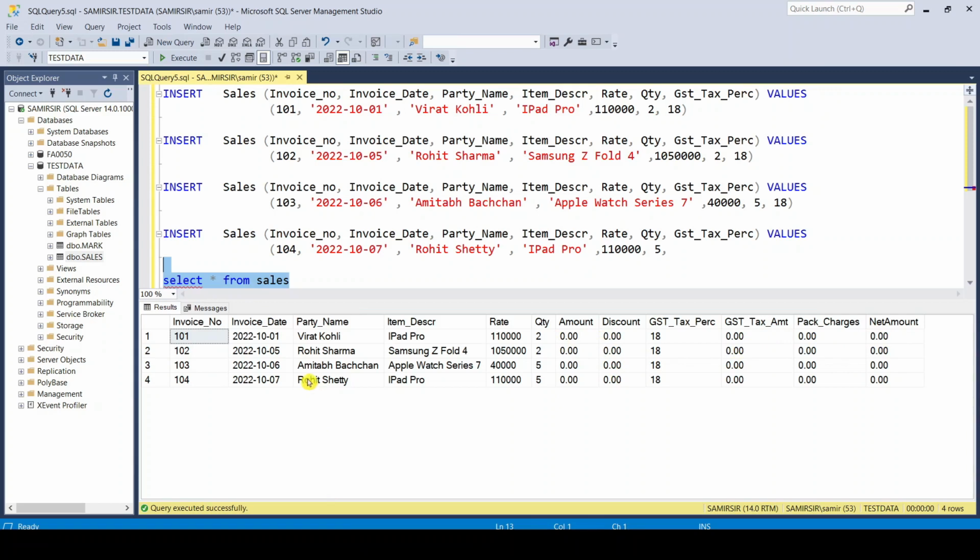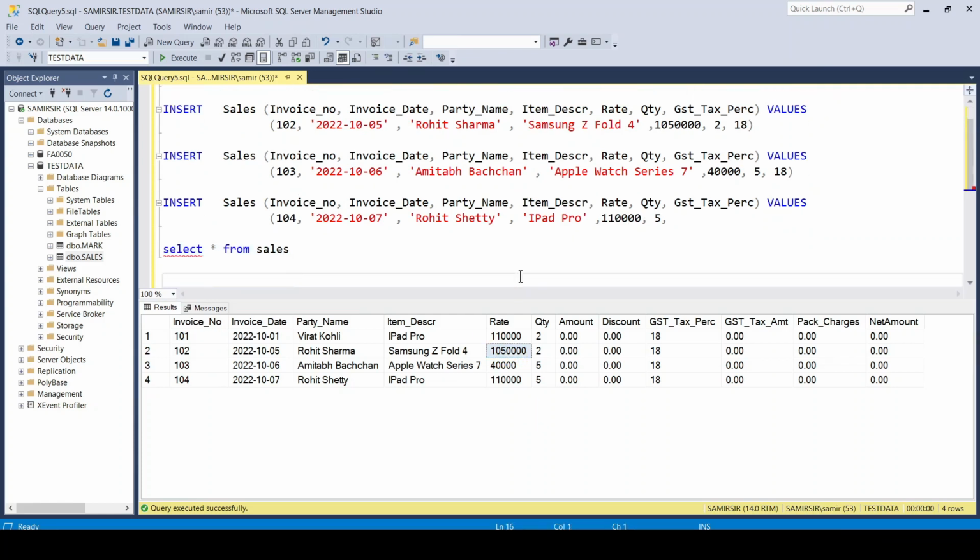If you see carefully into Rohit Sharma, that's invoice number 1002, item description Samsung Z Fold 4. But if you see the rate carefully, it is not 1,05,000. It is stored as 10,50,000. So I want to change this. Using the update statement, I can change it.